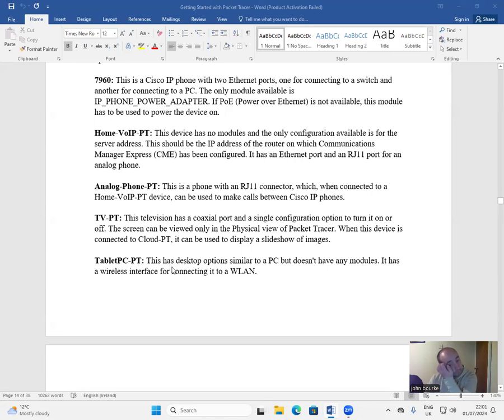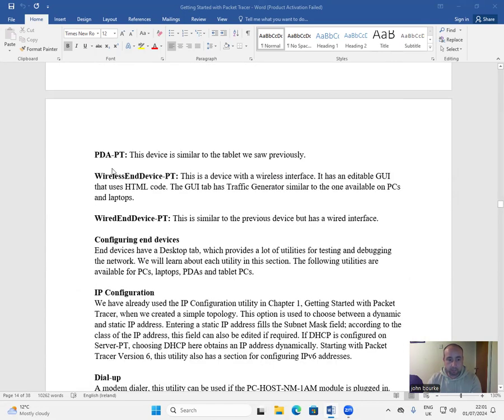TabletPC-PT. This has desktop options similar to a PC, but doesn't have any modules. It has a wireless interface for connecting it to a WLAN. PDA-PT. This device is similar to the tablet we saw previously. WirelessEndDevice-PT. This is a device with a wireless interface.